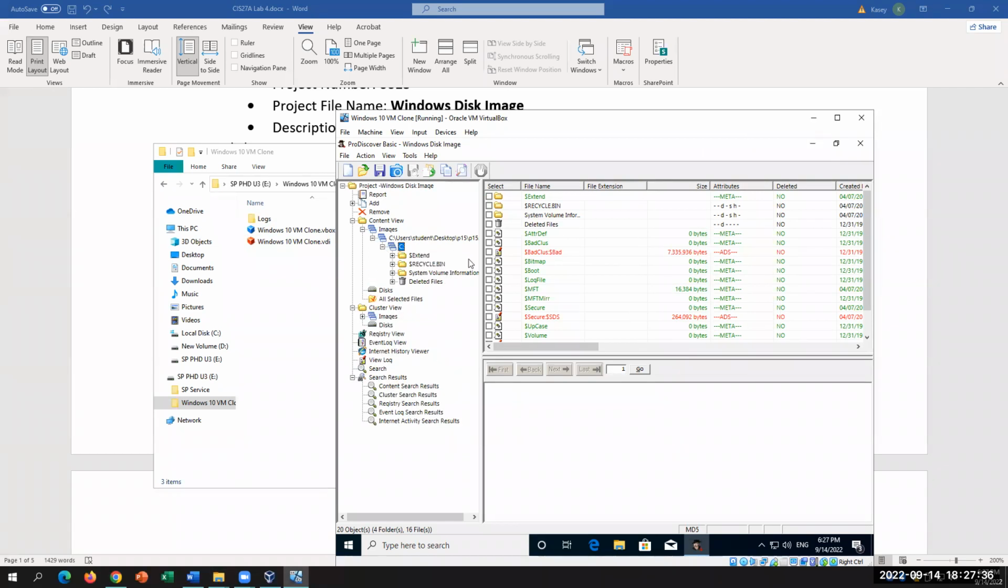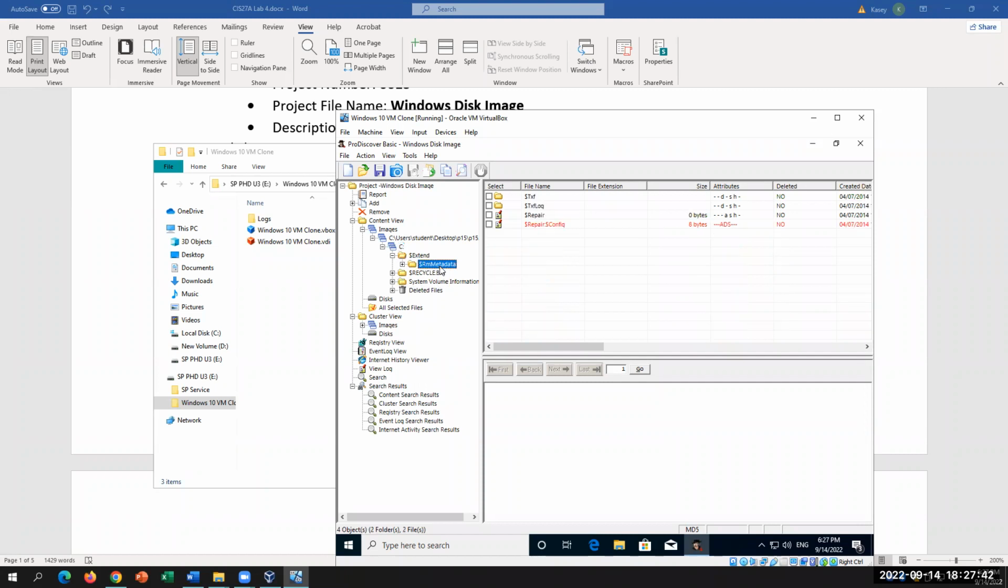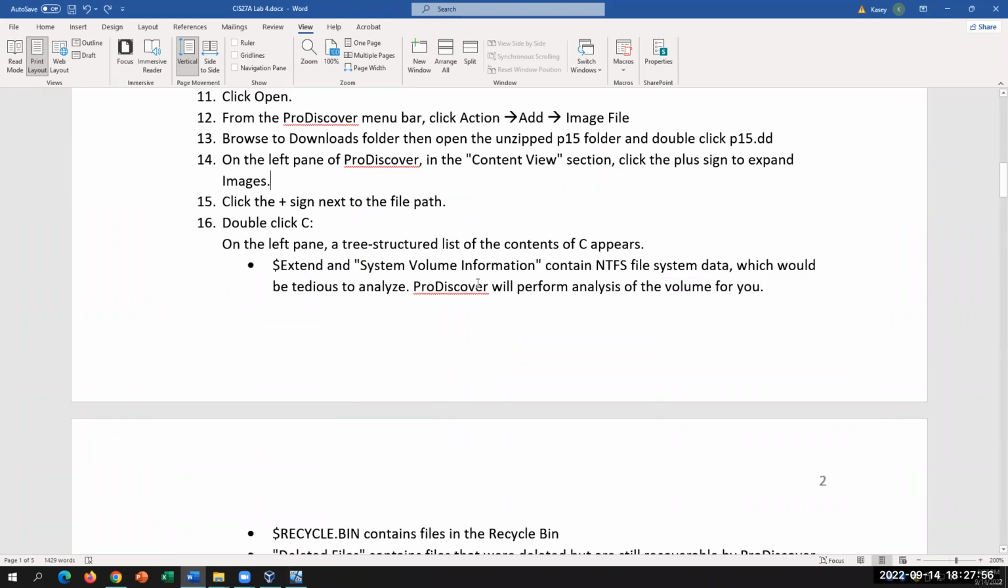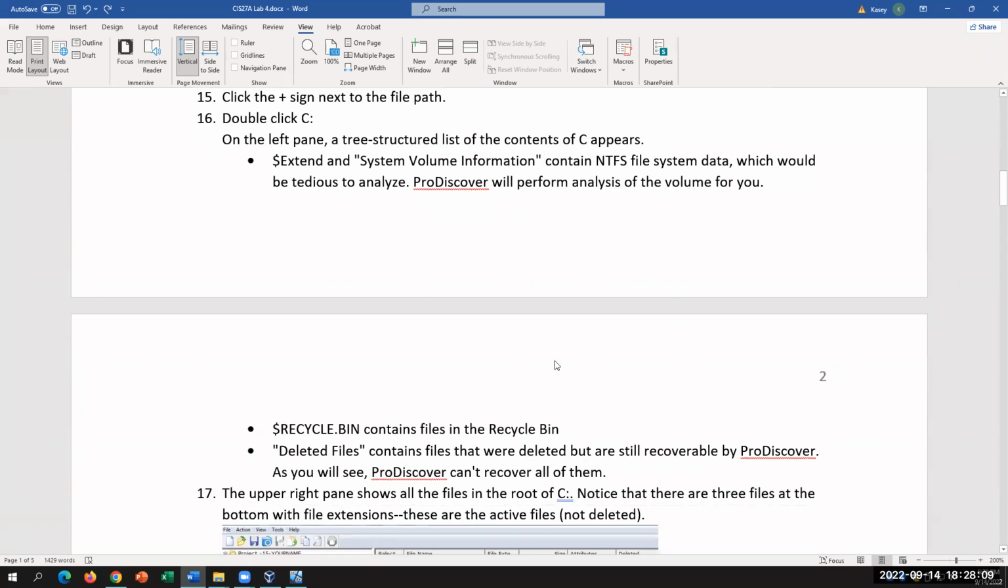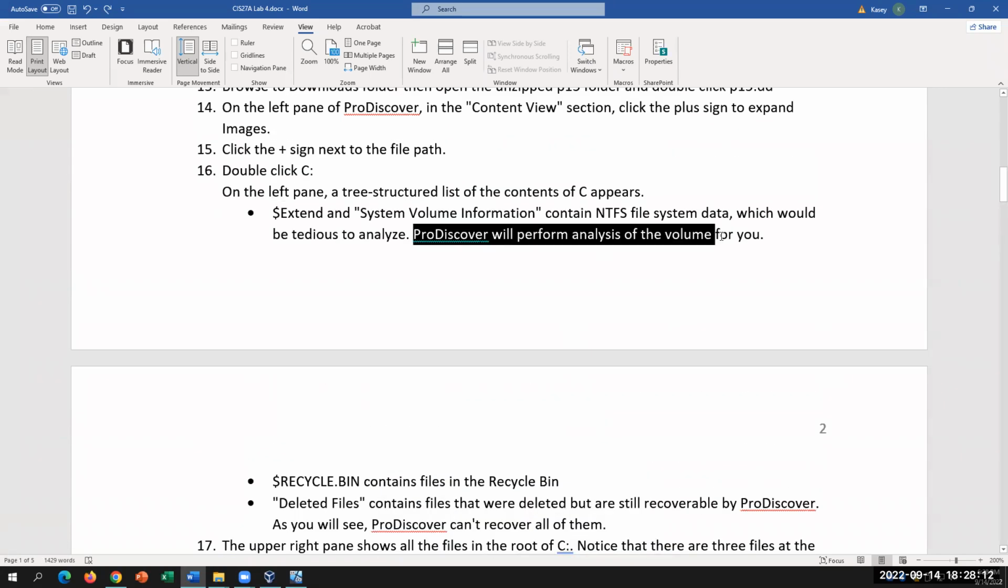So if you expand, if you want metadata, it's there. All the things that relate to the OS, the recycle bin is there. Sometimes you want to go into the recycle bin and find some data. In the lab, it gives you a little bit of explanation. When you see the extend, that's your system volume information. The majority of your Windows OS is going to be the NTFS file system. Then with ProDiscover, you don't need to really analyze the volume. The software will do that for you.